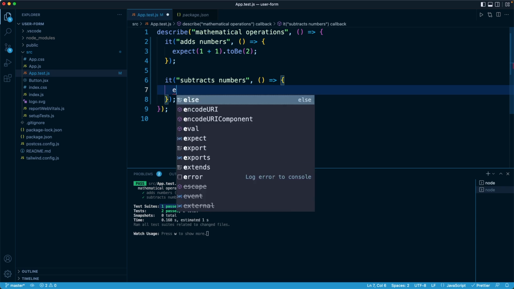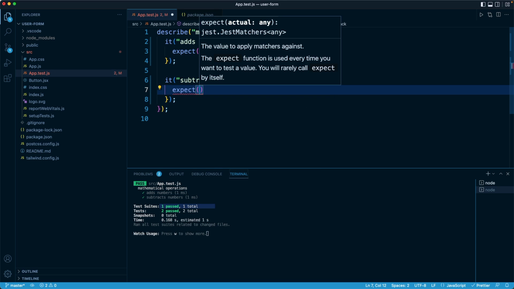So once again, we do expect. Then in here, we do our program logic, whatever that can be. It can be any JavaScript expression in here. We can invoke a function. We could invoke a method on an object. We can instantiate a class. It doesn't matter. This is where we perform our program logic.